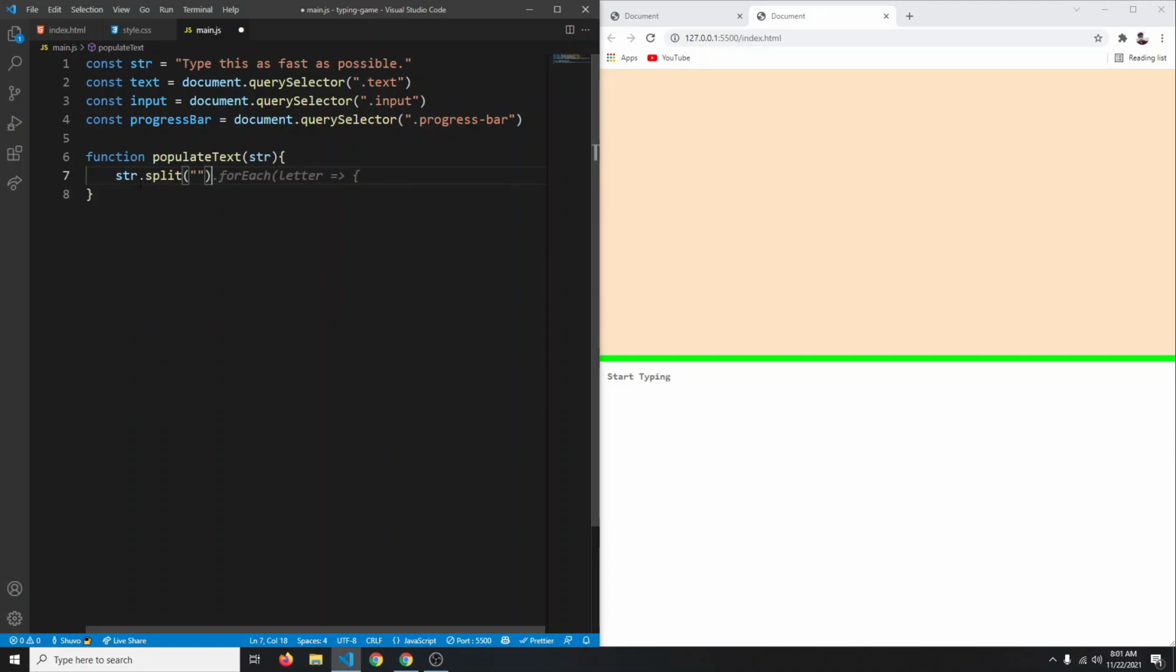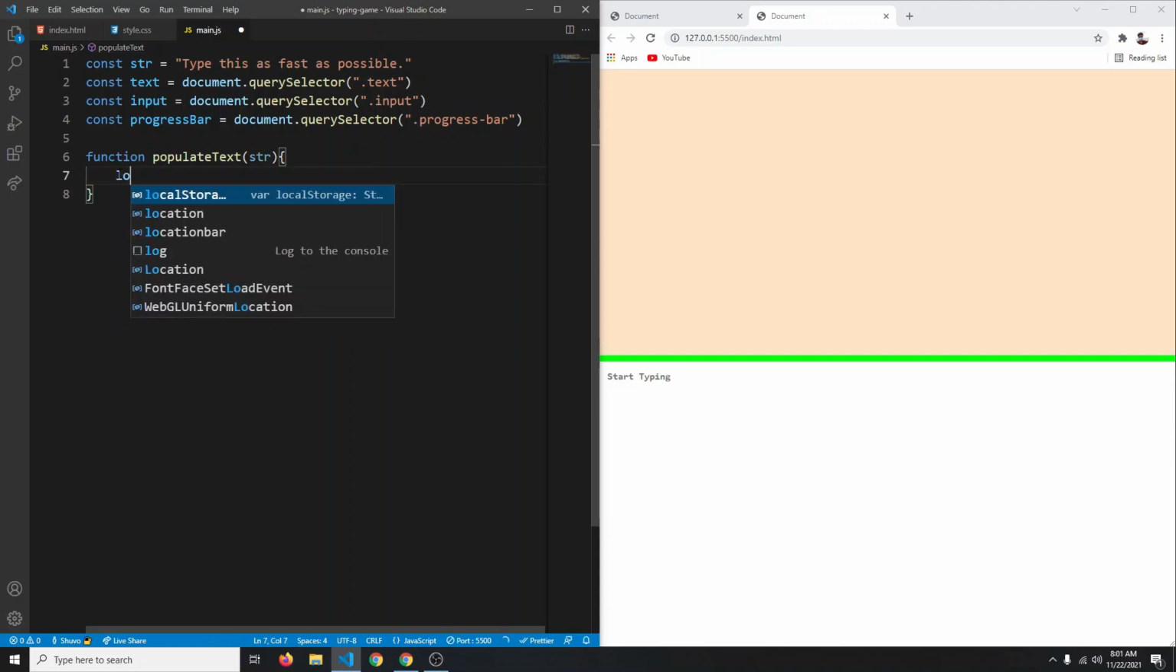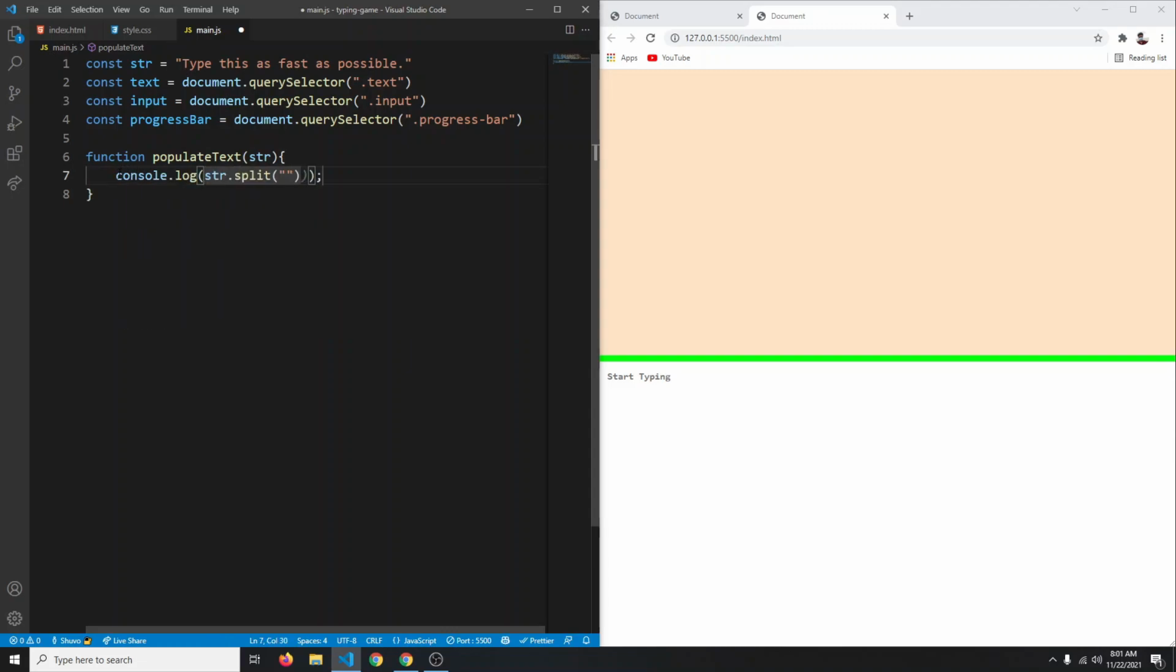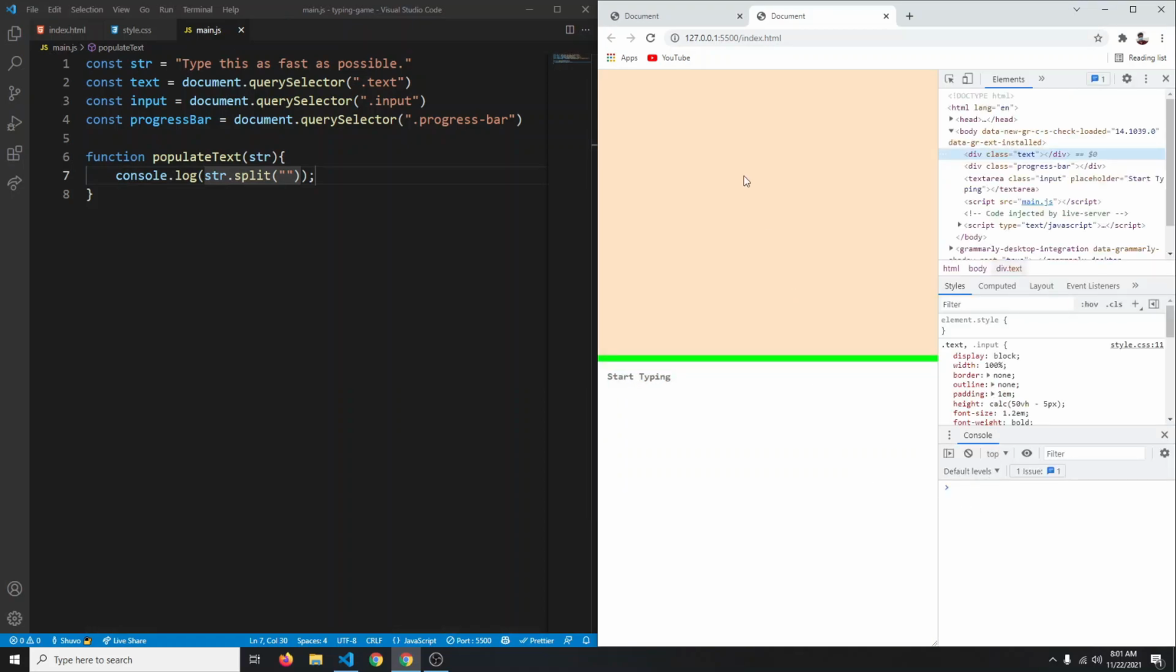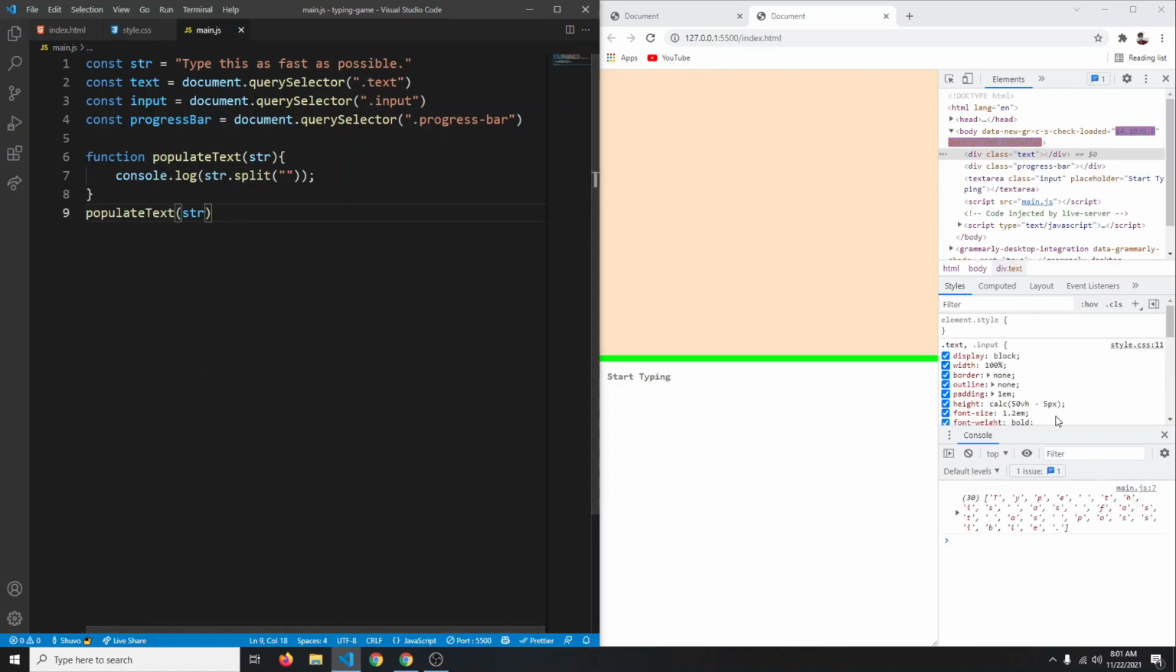If we were to say string dot split and split it by nothing, we should get an array of every character. So let me just console log this for you. So Ctrl X and console.log string.split, save it and click on inspect. And we have to call this function also. So let's say populate text and pass our string, save. So as you can see, now we have an array of all the elements, all the characters. So now we can loop through them.